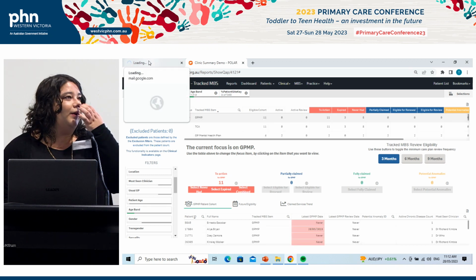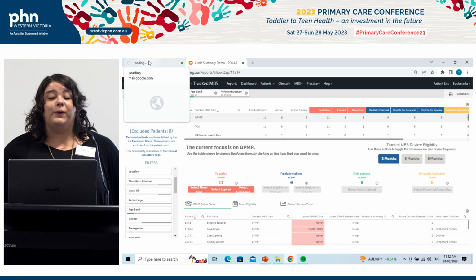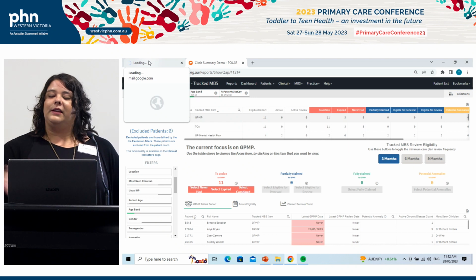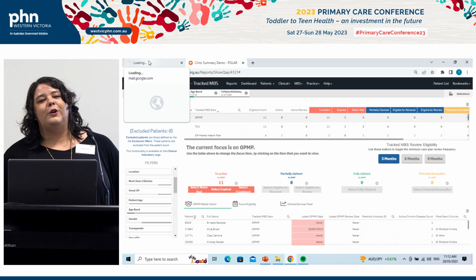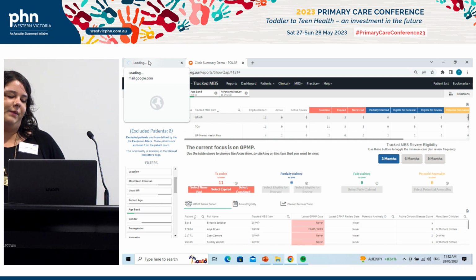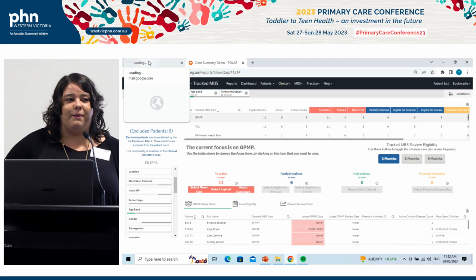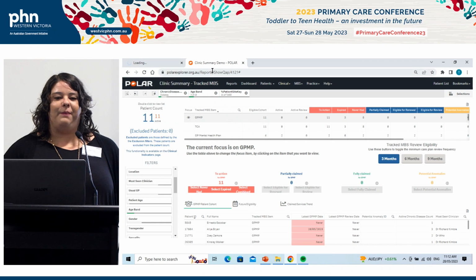We've done a bit of work in the GoShare space, so you can use Polar to generate a list, let's say a list of all those kids that are eligible for a care plan, and then you could use GoShare, upload that list into the website and send all of those kids a video about why a GPMP might be important. What's going to happen? What is it about?